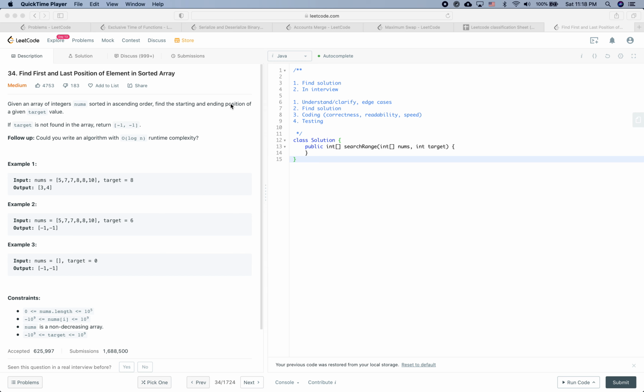So let's get started. Remember, always the first step for a coding interview is to understand what the problem is asking you to do. If it is unclear to you, please ask clarification questions, and at the same time, think about some edge cases that can potentially break your algorithm. So let's take a look at the question.